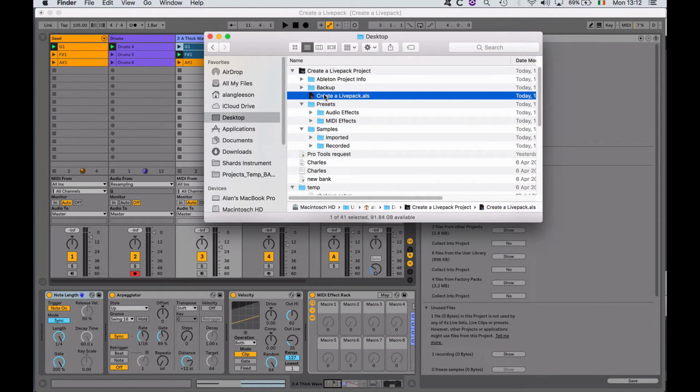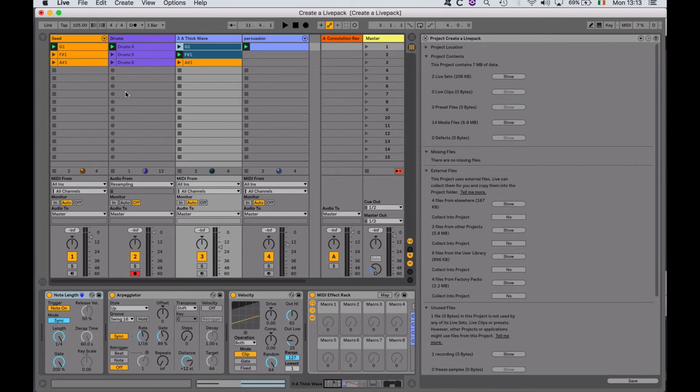So when the person opens that particular session, it will open an exact copy of the session that I'm currently working on. So it's a very useful tool whether you're archiving a project or you're sharing it with collaborators, whereby you can be confident that all the content that is necessary to use the session is contained within the Ableton Live Pack.